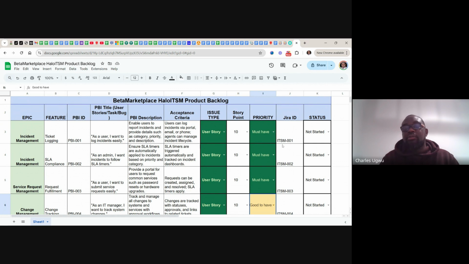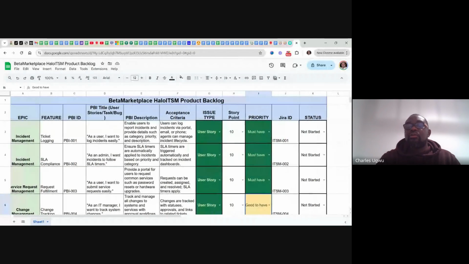So that is how we can use this tool. And then when you create your work in Jira, it's good to capture the Jira ID as well, so that when we are talking about this, we can say, okay, let's go to this particular item. We can use the unique identifier and go to Jira and locate the work so easily.